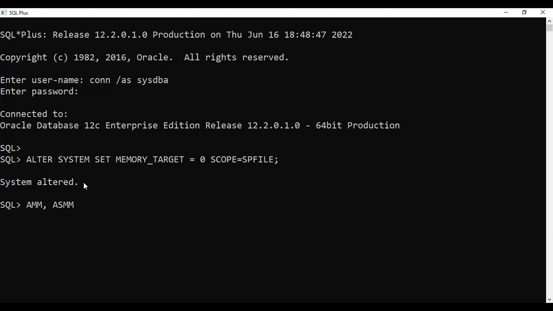So what we've done is that we've managed to switch from AMM to ASMM. Now, the next step, I want us to see how we can switch the opposite way: switch from ASMM to AMM.